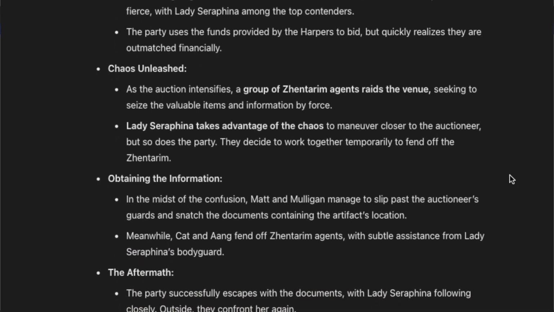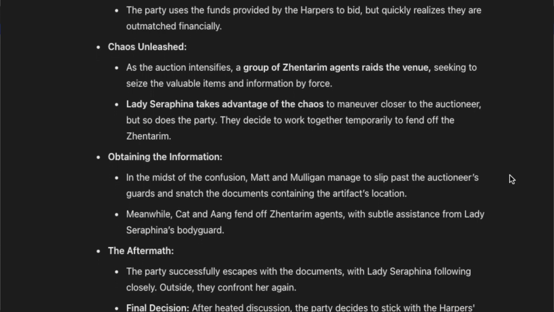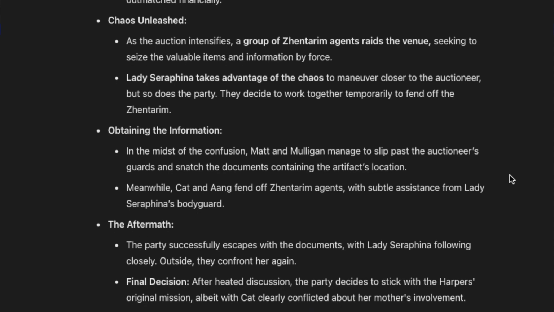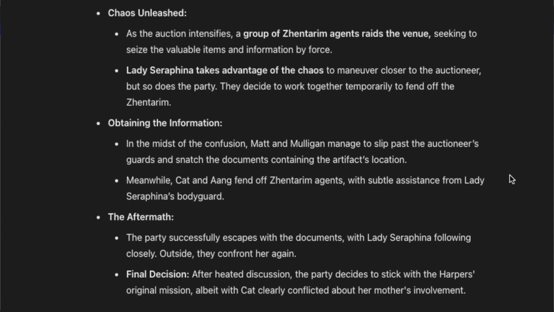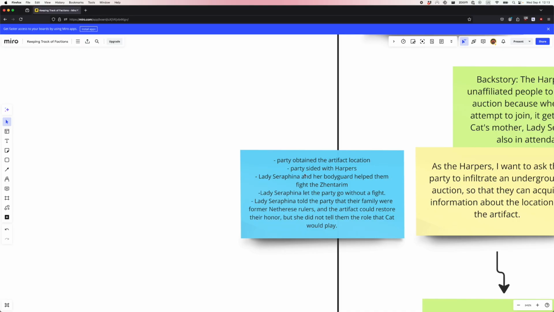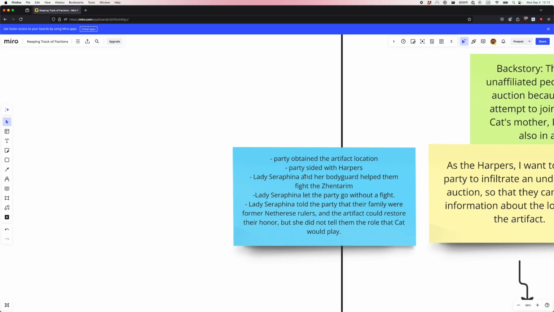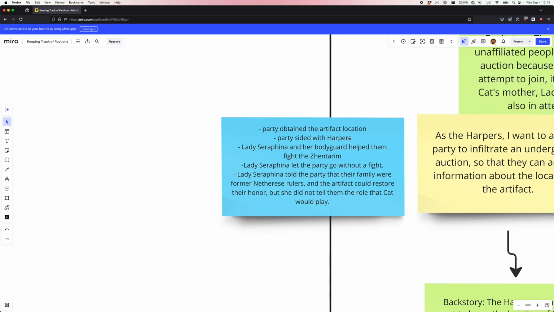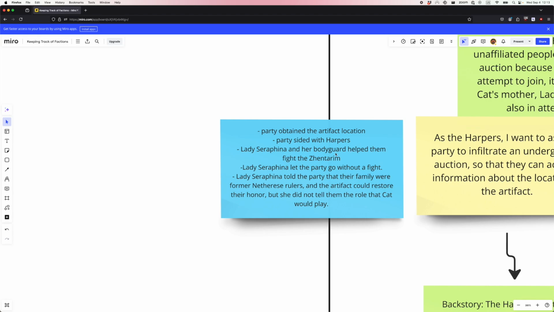The party teams up with Lady Seraphina and her bodyguard to prevent the Zents from getting the documents with the artifact's location. Lady Seraphina tries to take the document but fails. It ends up in the hands of Matt and Mulligan. The outcomes I noted down are: the party obtained the artifact's location through the documents. They sided with the Harpers rather than Kat's mother. Lady Seraphina helped them against the Zentarim and let them go without a fight afterwards. And lastly, the party now knows that Kat is a Netherese noble.